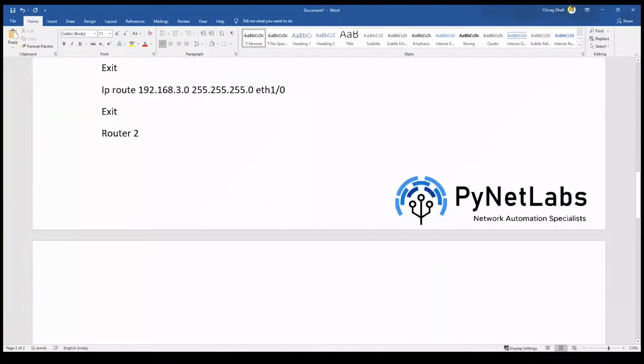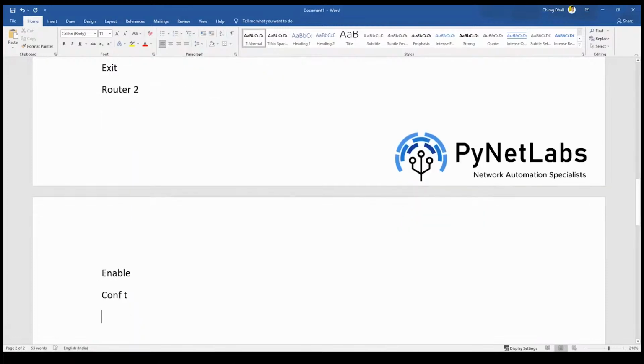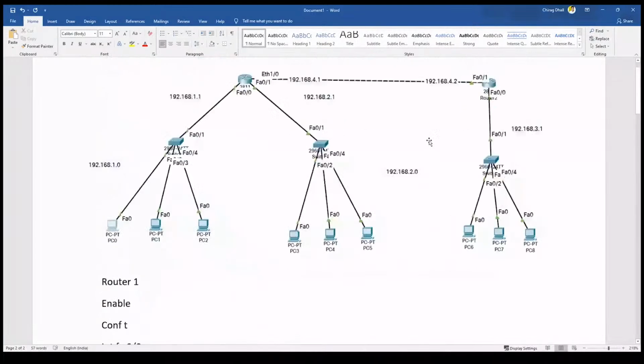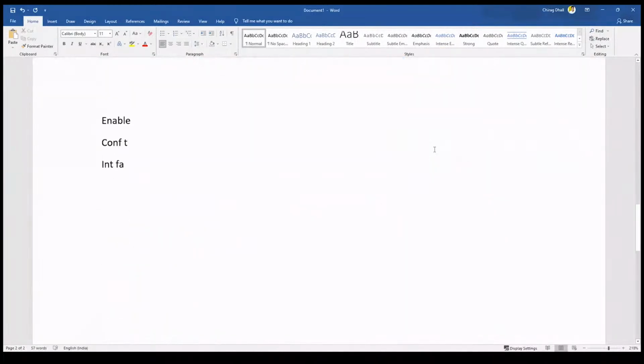Okay, so now we will see the same for router number 2. We will enable it. We'll go to configuration mode. Then after that, we will go to interface FA0/0.